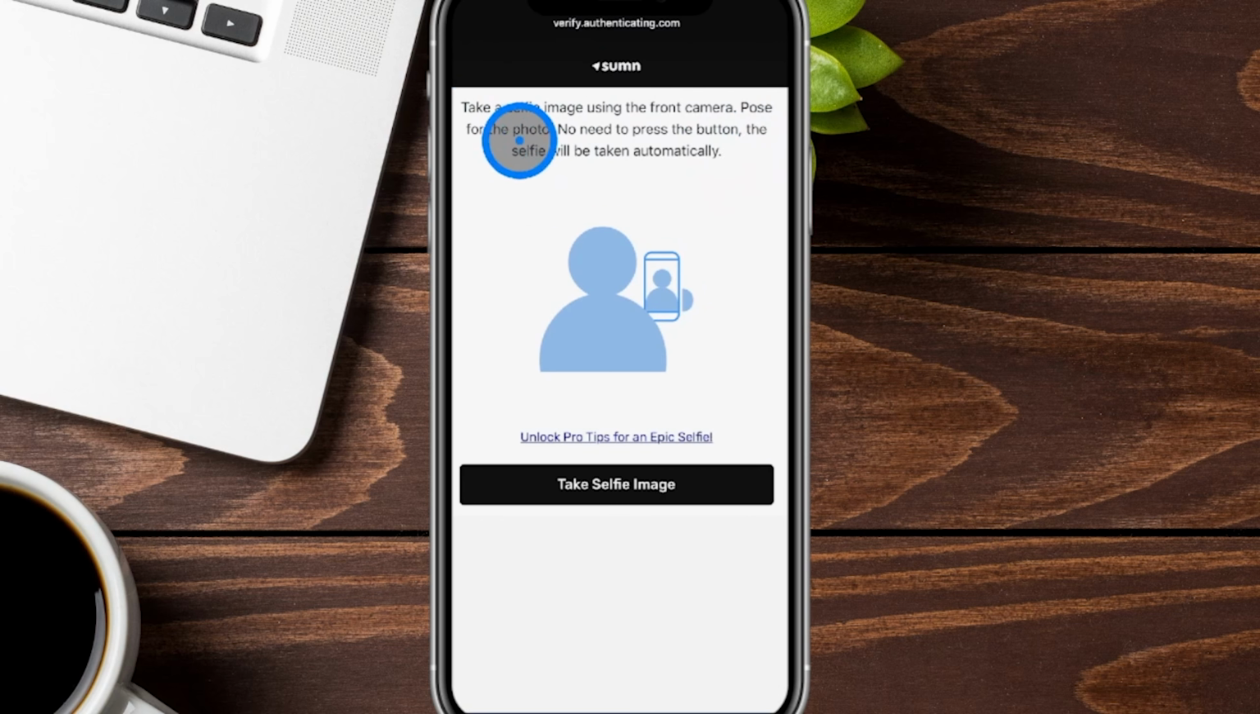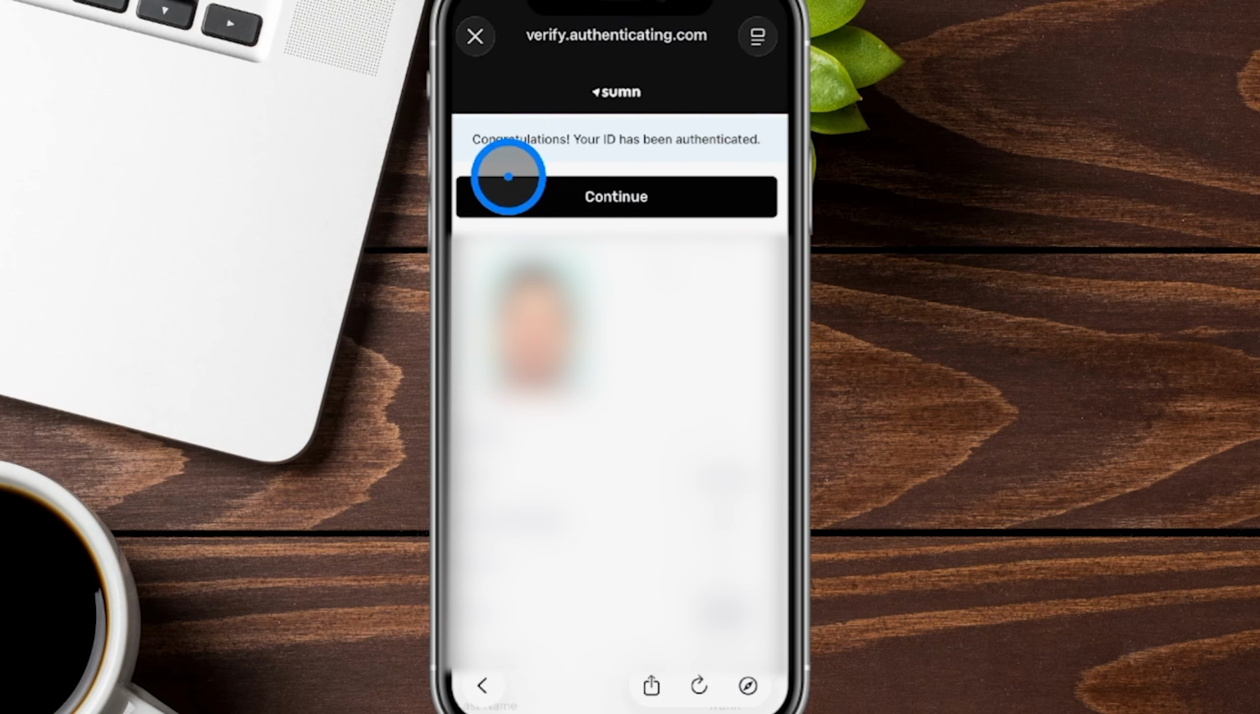So from here, it's going to ask you to take a selfie image using your front camera. It is going to do it automatically for you as well, similar to the ID. We're going to click on take selfie image. All right, so from here, it says congratulations. Our ID has been authenticated. You can scroll down and look at all the information if you'd like to. Otherwise, we're going to click on continue here towards the top.